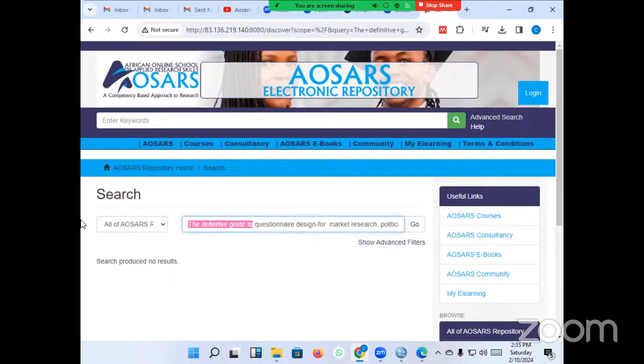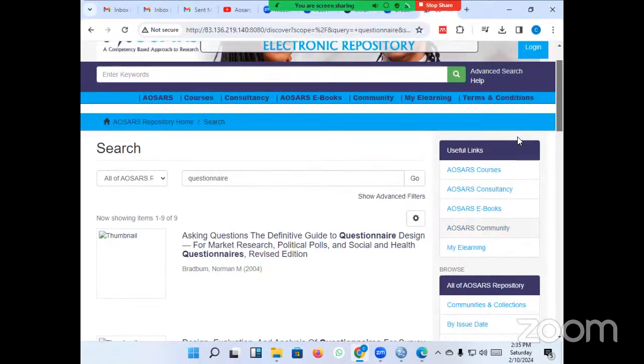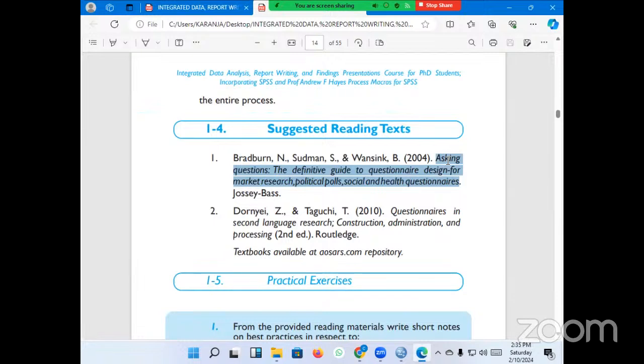I think we've made it very long. Let's just maybe write questionnaires. Good. So you can see when we search questionnaires, you get all the books with questionnaire, but which ones are we interested in? We are interested in this one, Asking Questions: The Definitive Guide to questionnaire design and so on.